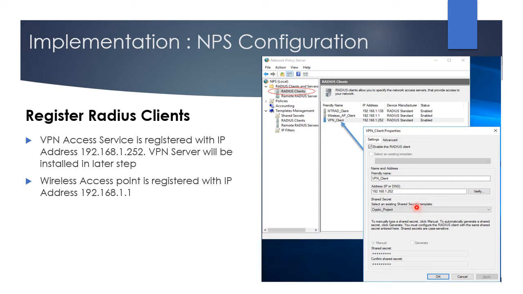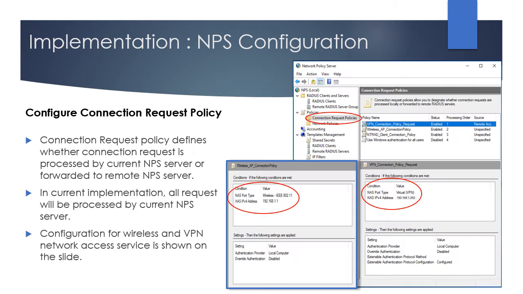Also, we have used shared secret template to set up the shared secret key between the NPS and the Radius client. Wireless access service is also set up as a Radius client with the IP address of 192.168.1.1.